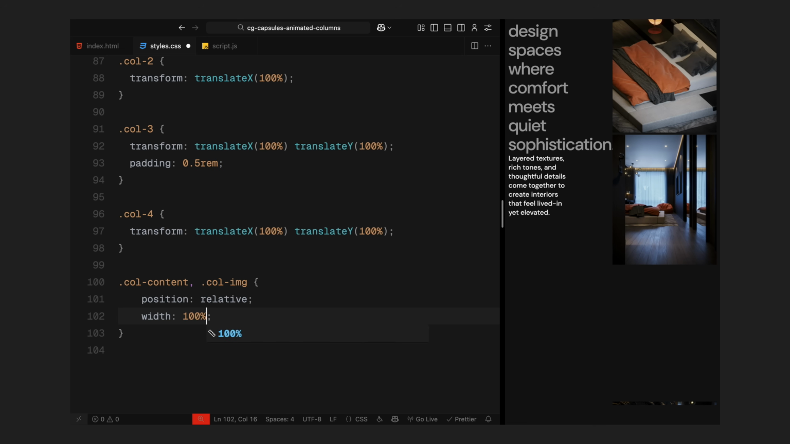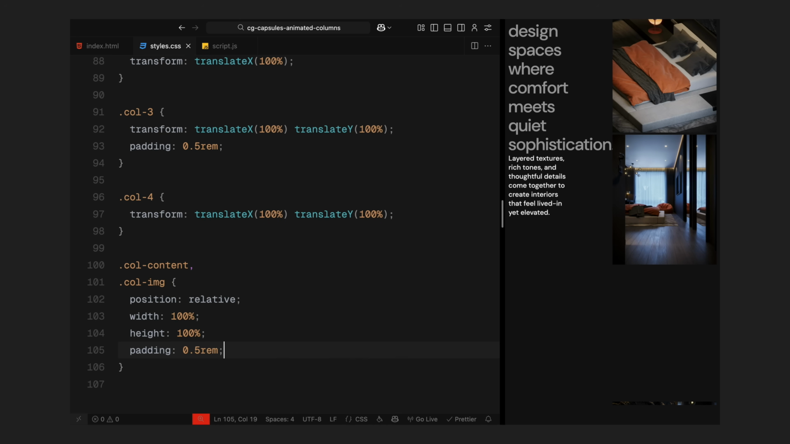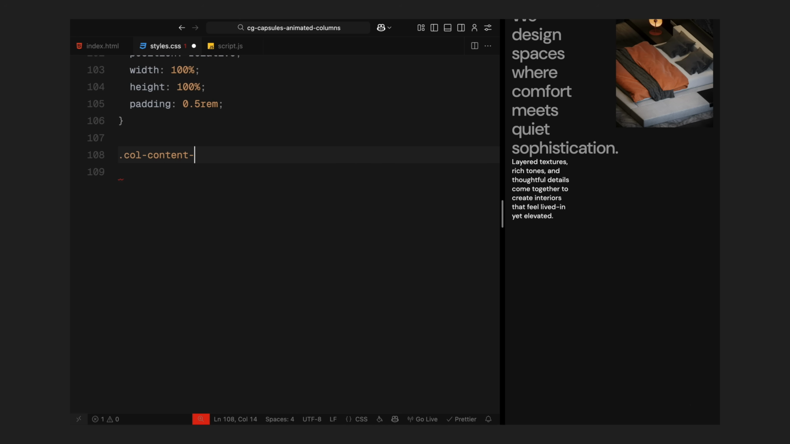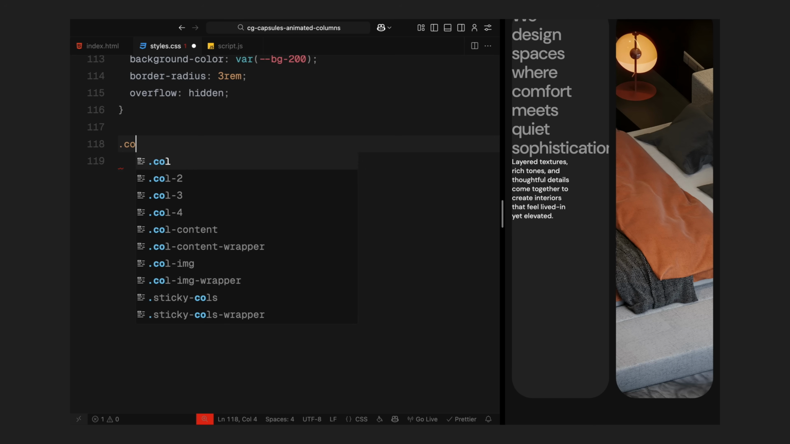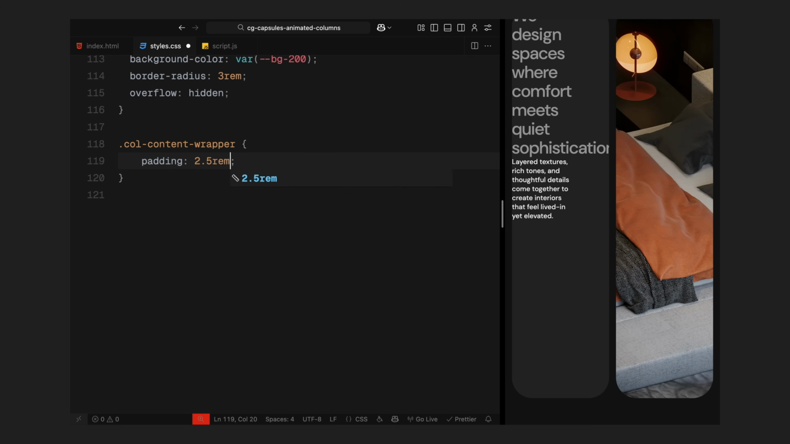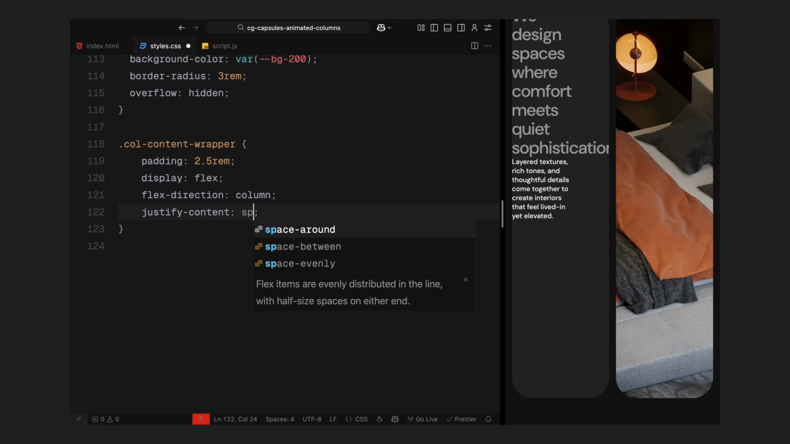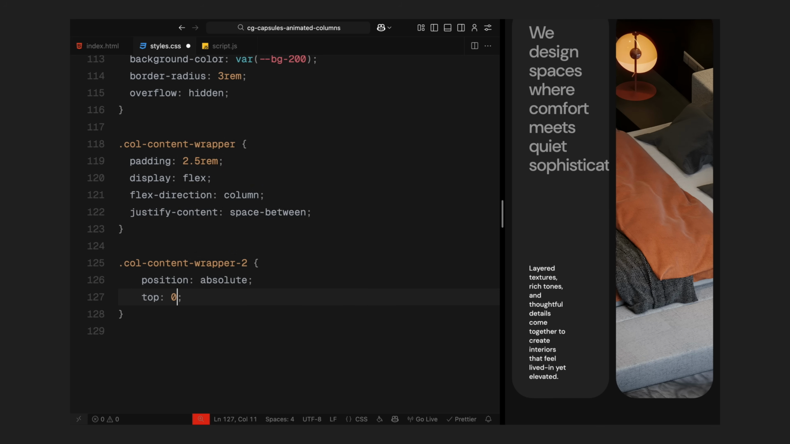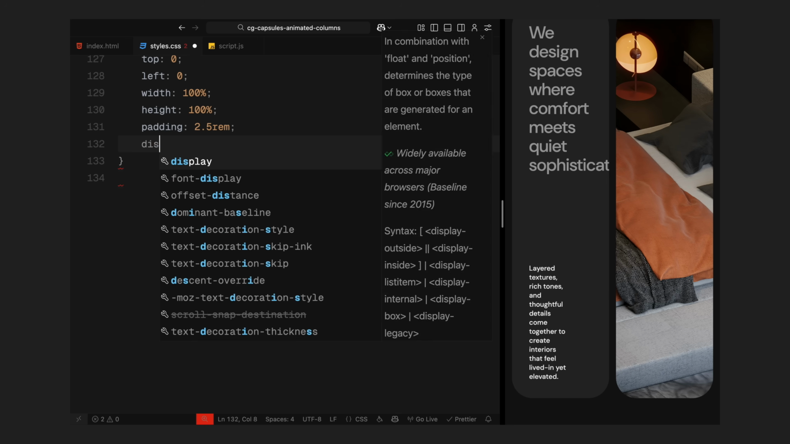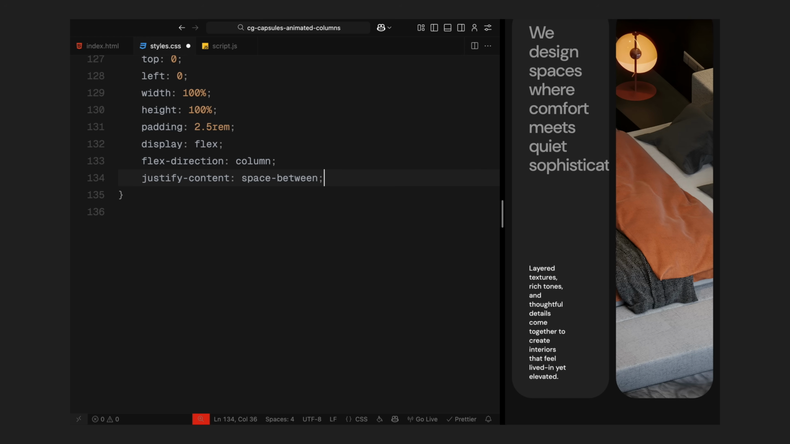For the card wrappers, we'll use consistent padding and full sizing. I'll give each wrapper a slightly lighter background, large rounded corners, and hidden overflow to keep animations clean at the edges. In column 3, we'll stack a second content wrapper directly on top of the first. This allows us to transition between the two smoothly during the scroll interaction. Both wrappers use the same padding and layout structure.